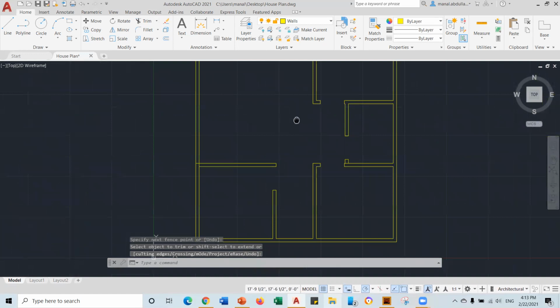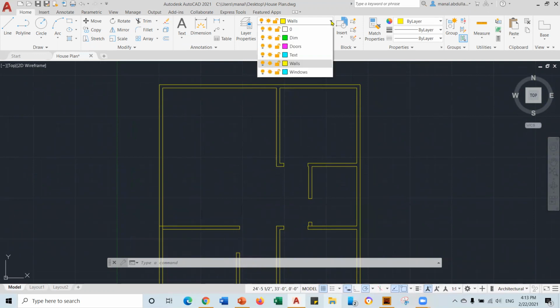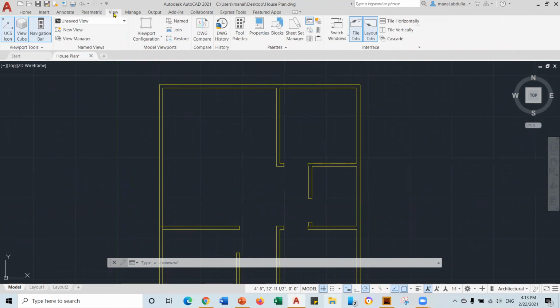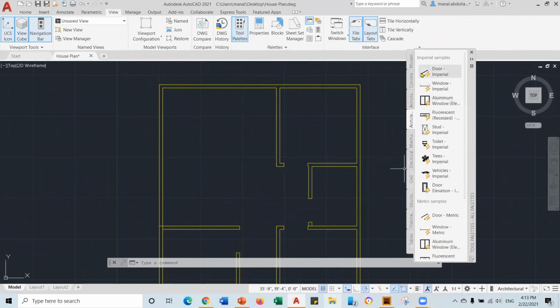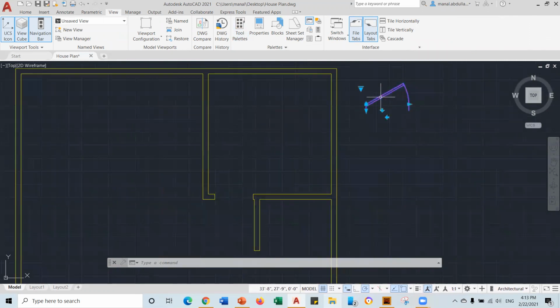Now what we will do at the end here, let's move to another layer. And for now, let's make doors. I will show you here how to get the doors from the tool palette. This is a view, and we do have tool palettes here. You can draw the doors, but I need to show you here how to get it from the tool palette. And this door is Imperial, and I will get that door there. This door is dynamic blocks.